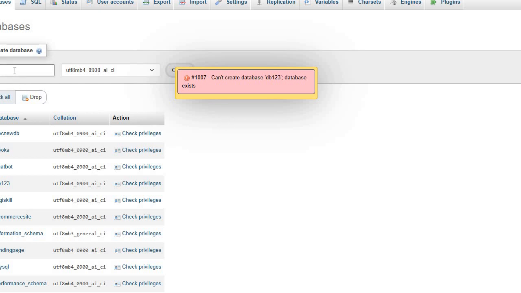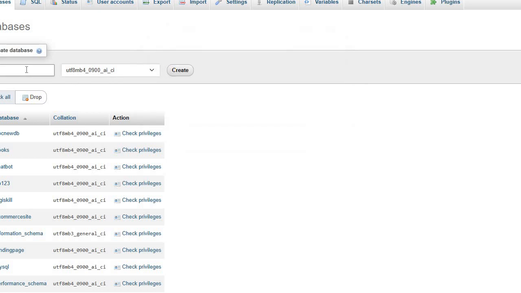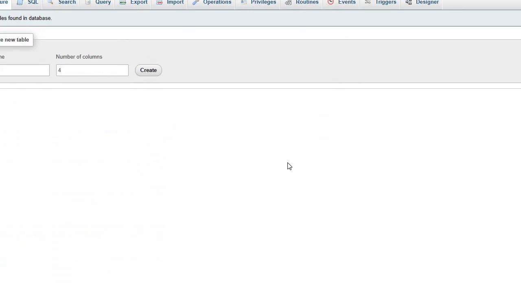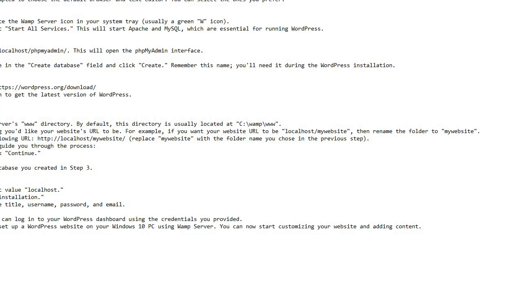This name we cannot take, we have to change it, because this name already exists here. So we change our name to ABC123, because database 123 is already existing. So we change database 123 to DBC123. So we create. Now it has created our database here. So we minimize this window, and now we go to our next step.